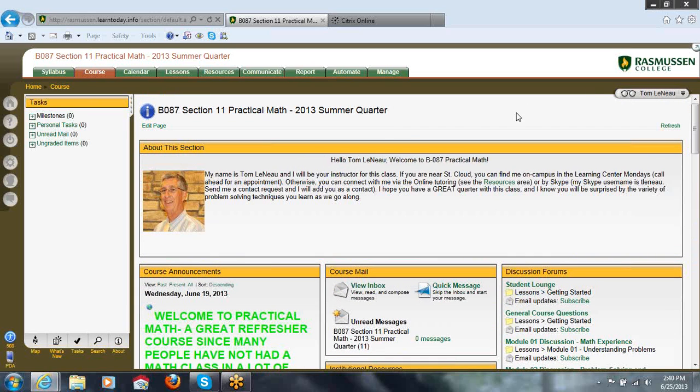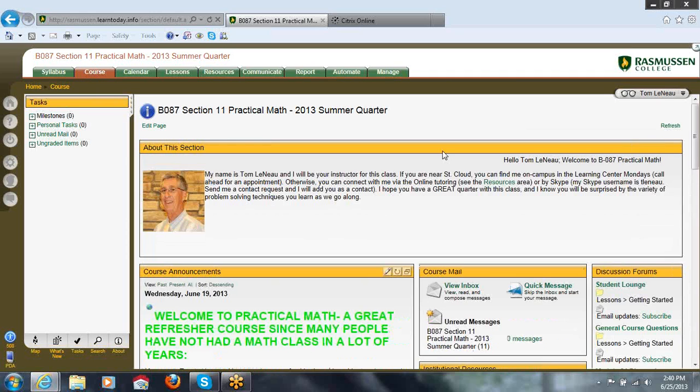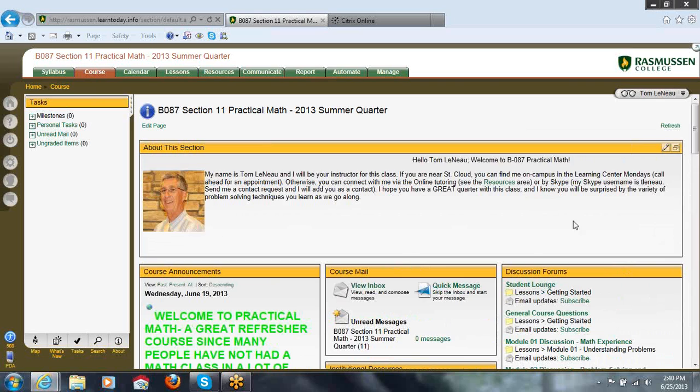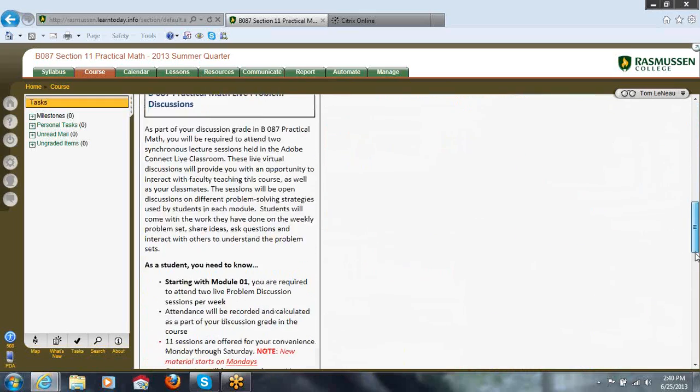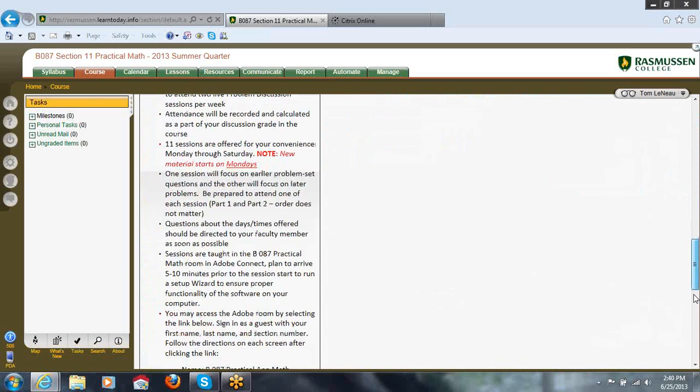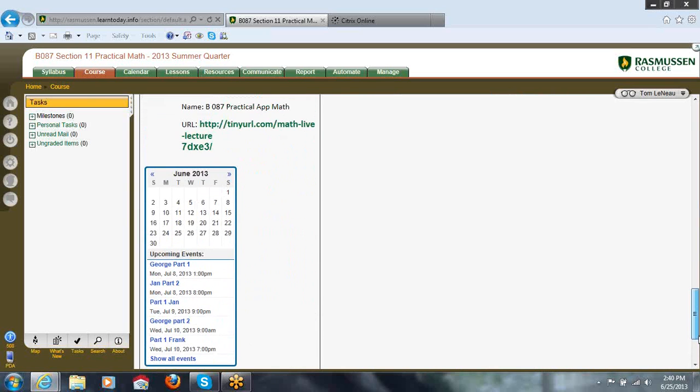So how do I get there? How do I get to the live lectures? You click on the course page. That brings you to this lovely page with my picture. You go over to the far right-hand side where there's a scroll bar. You pull that scroll bar down, do you see the announcement with the little calendar?